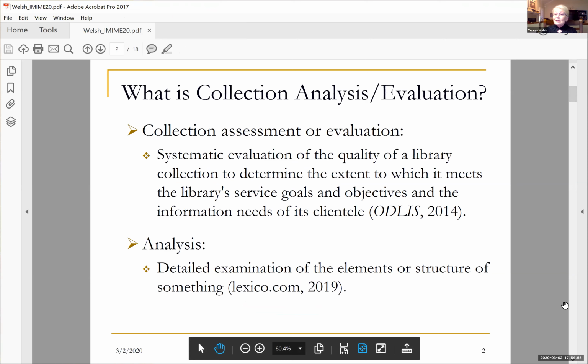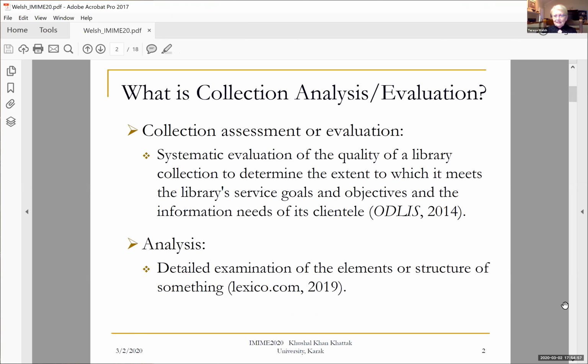And let's start out talking about what is collection analysis, or evaluation is a similar term. It's a systematic evaluation of the quality of a library collection to determine the extent to which it meets the library's service goals and objectives and the information needs of its clientele. And this is the definition from the online dictionary of LIS. An analysis is a detailed examination of the elements or structure of something.